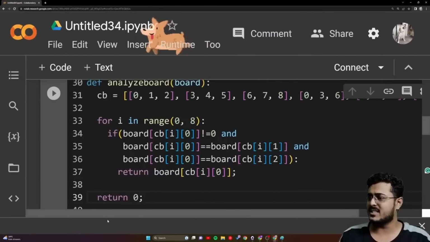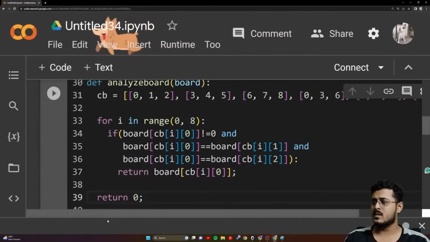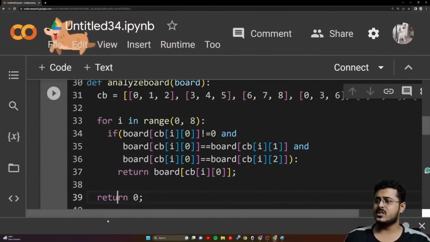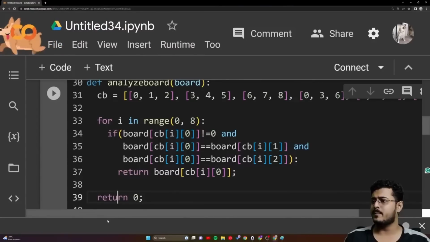Are you guys able to understand this, guys? Please let me know.